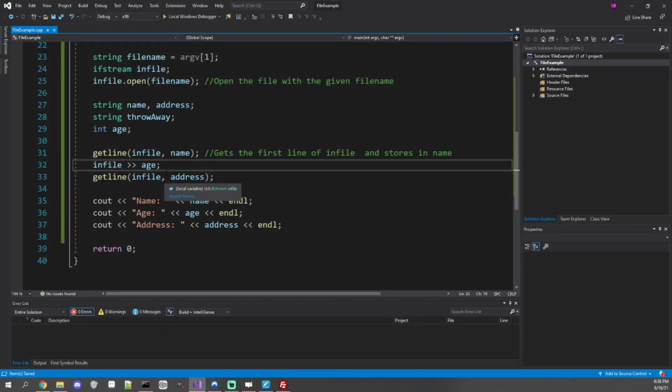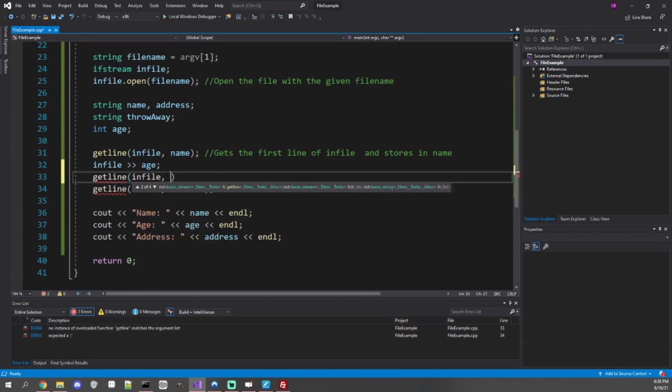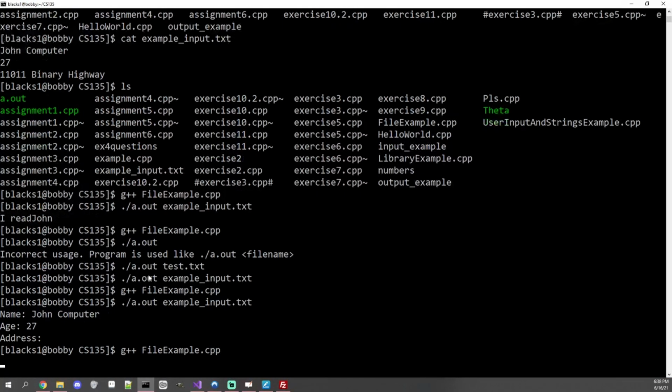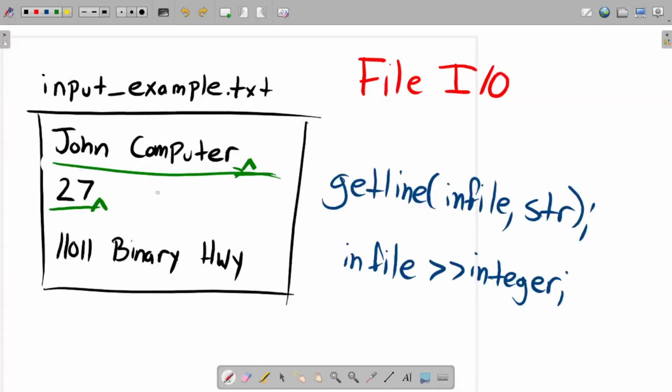So if you think that's happening and it's not getting it, we can try to read some extra stuff and then throw that away. So here I'm going to read from infile and put it in the variable throwaway, and we'll see if this fixes it. So I'll recompile. I will run it, and we see that it works now. So I think that was the issue. There's another way around this. We could always just use getline consistently if we want to, but just consider that getline always works on strings, so you would need to convert 27 from a string to an integer using something like atoi if you were to do it that way.